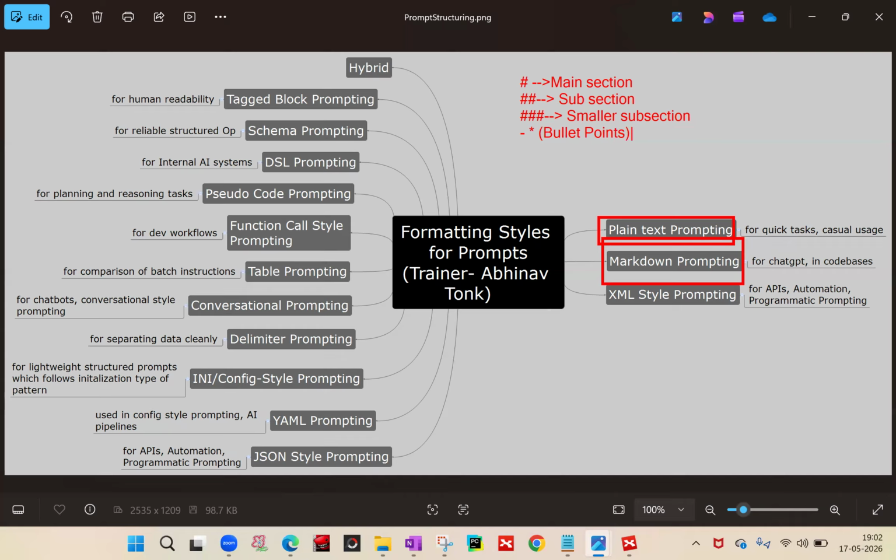And then we have numbered lists also, where we will use 1, 2, 3 like this, to create a numbered list. And then, most importantly, we are using two asterisks for bold. If we want to denote anything in bold, we use two asterisks like this. And for italic, we are using only one asterisk.